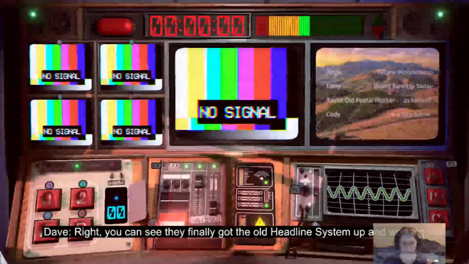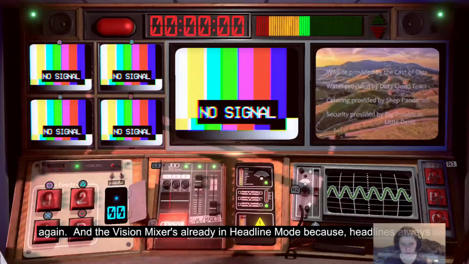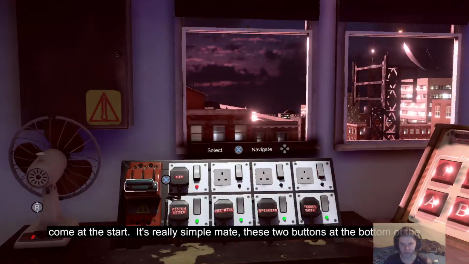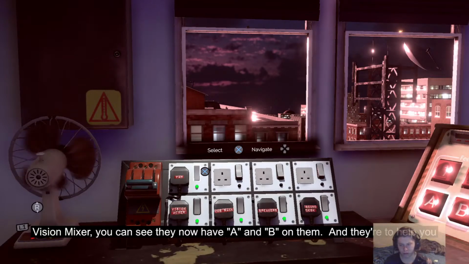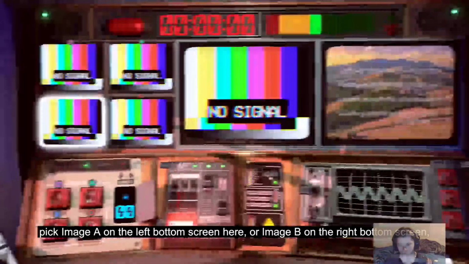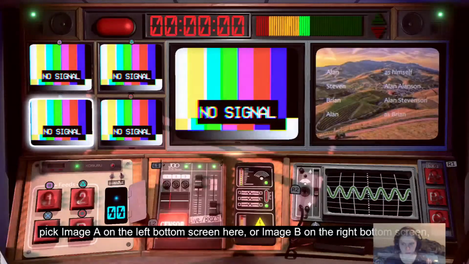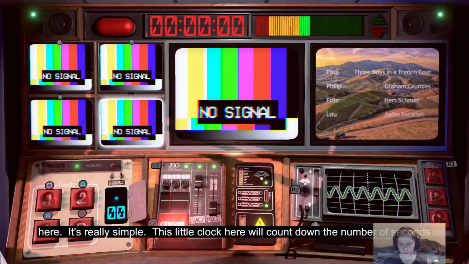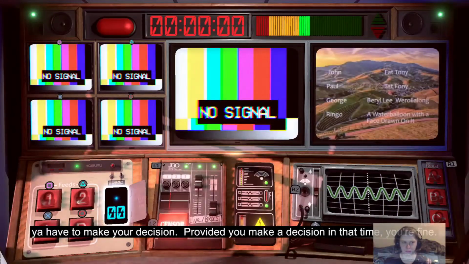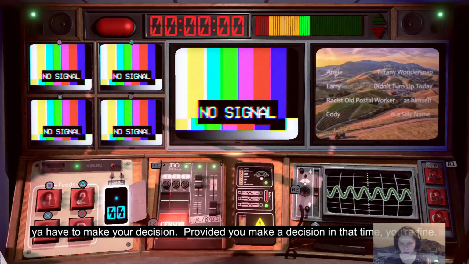Right, you can see they finally got the old headline system up and working again, and the Vision Mixer's already in headline mode because headlines always come at the start. It's really simple, mate. These two buttons at the bottom of the Vision Mixer now have A and B on them, and they're to help you pick image A on the left bottom screen, or image B on the right bottom screen. This little clock will count down the number of seconds you have to make your decision. Provided you make a decision in that time, you're fine.